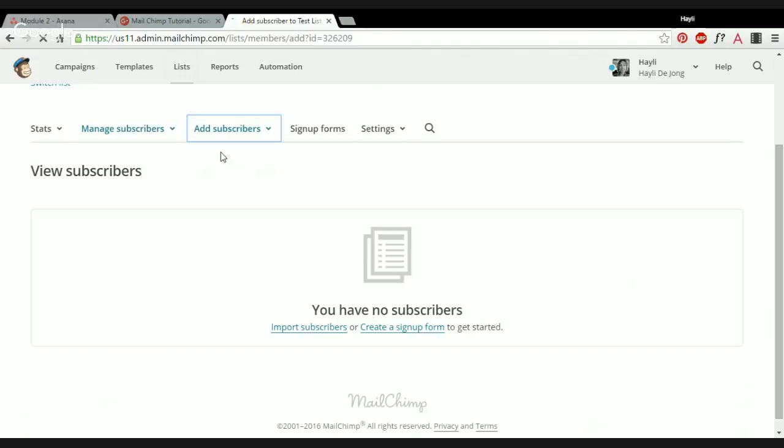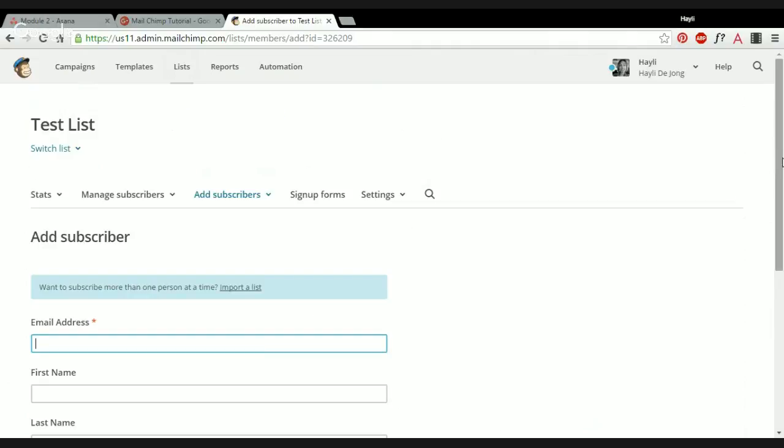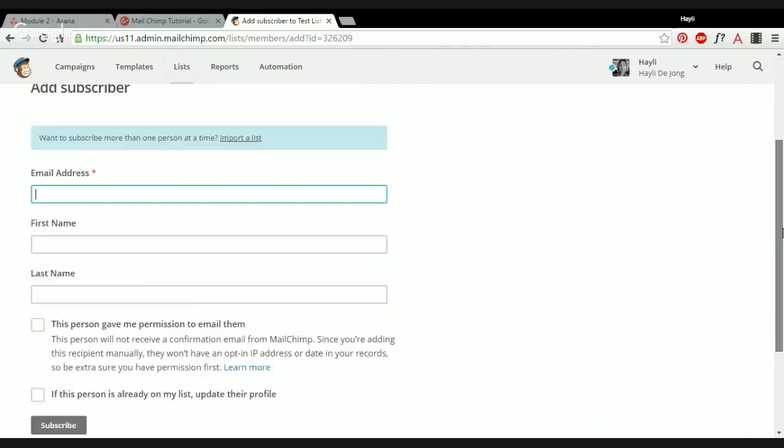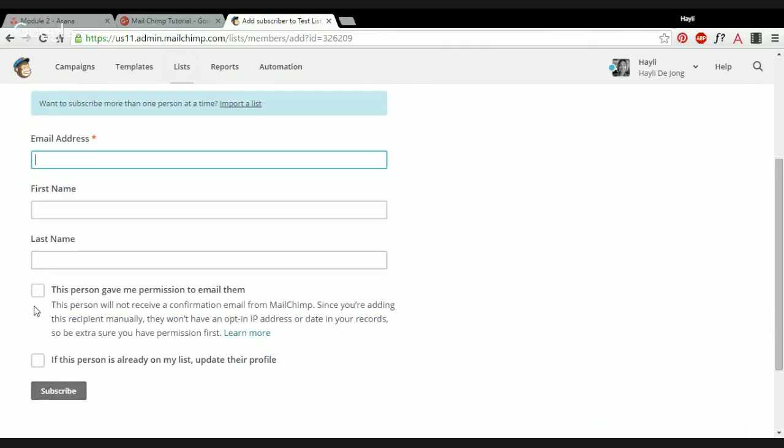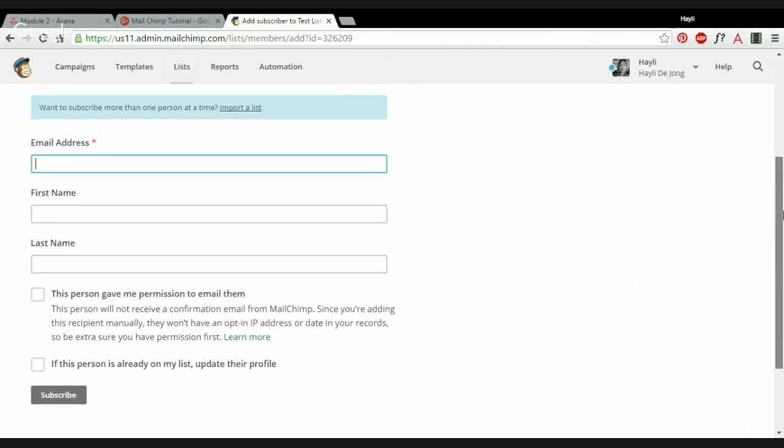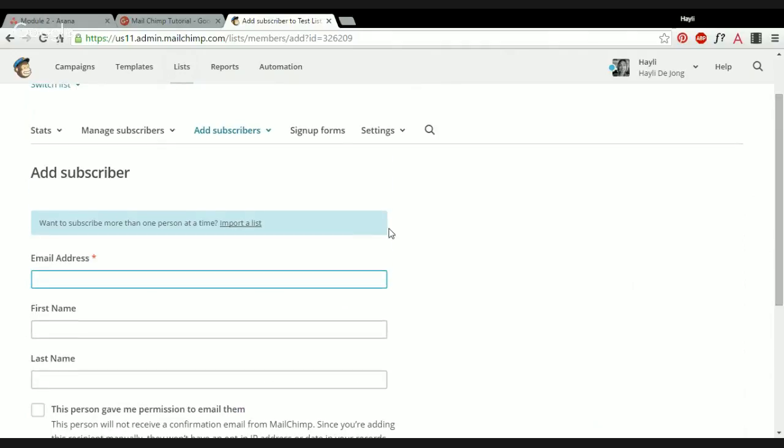If we go to that, it will have a place where you can just put their email address, and if you want to put their name, you can do that too, and then subscribe. You have to click these and let them know that they gave you permission, basically. So I'm going to show you a little bit more information about the subscribers.